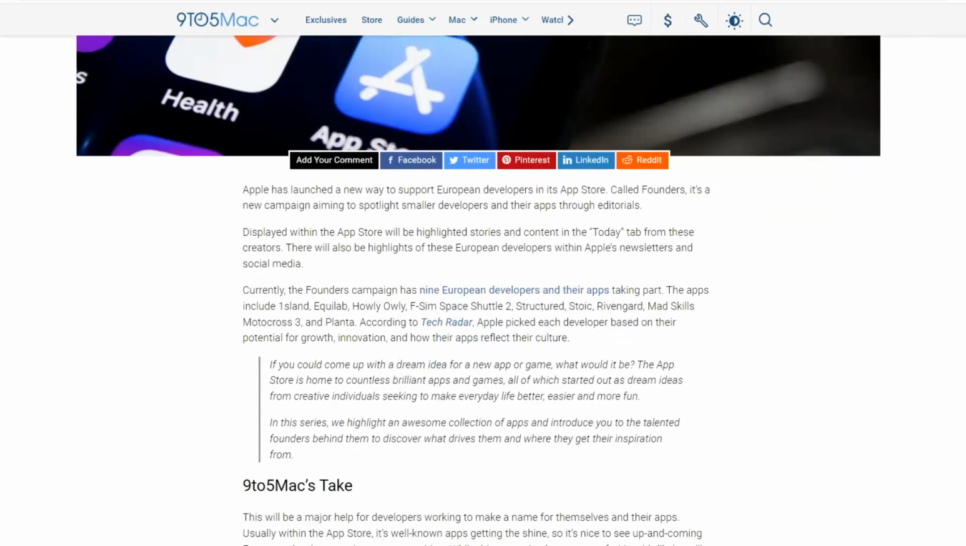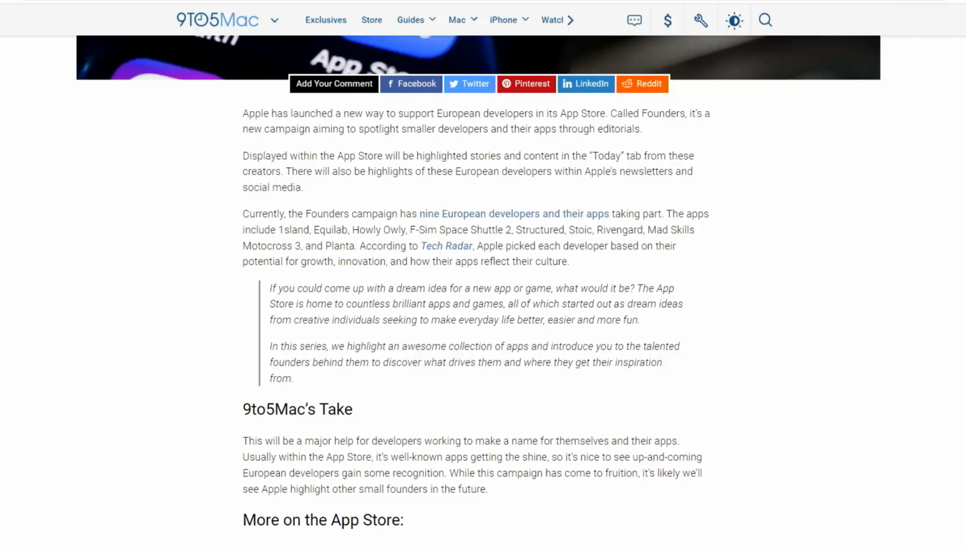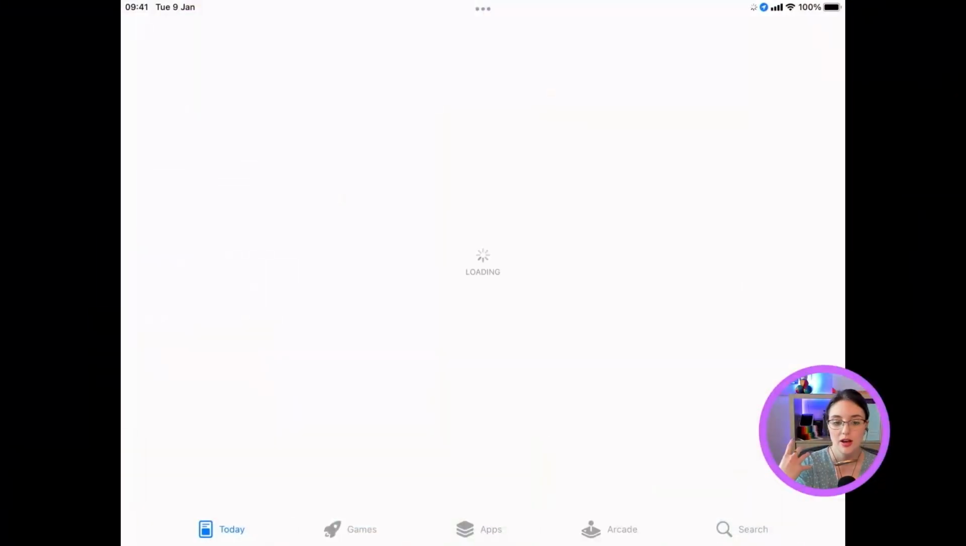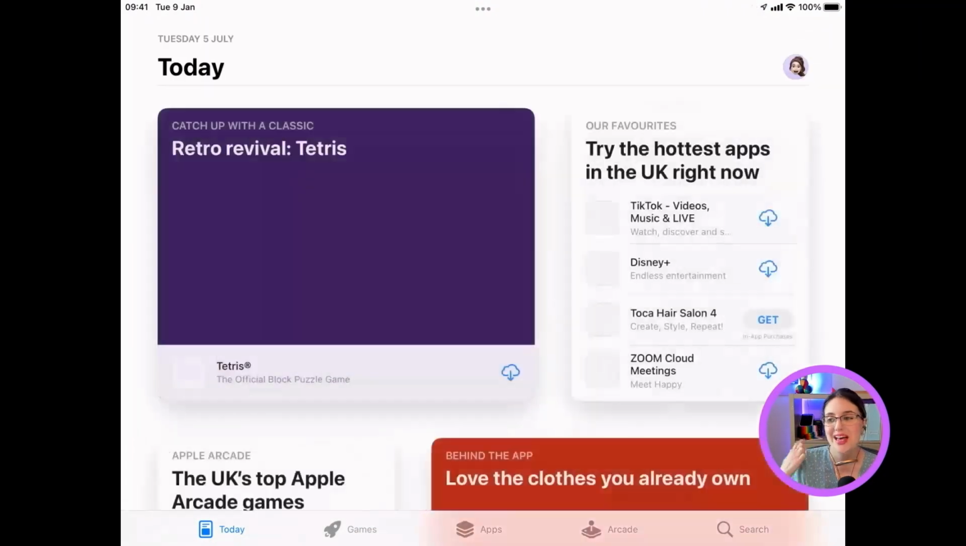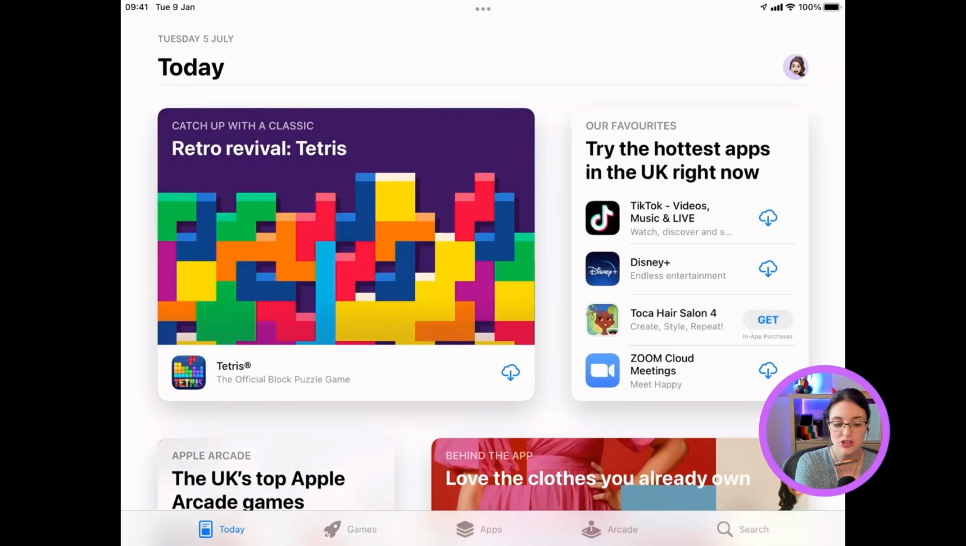Yeah, so Apple have essentially launched a new campaign to support European developers in the App Store called Founders. And the entire focus is on spotlighting smaller developers and their apps through the editorials, which appear in the App Store. So I'm sure you have all opened the App Store at least a couple of times over the last few years and noticed that new Today tab right at the front, which then spotlights various different things when it eventually loads on my iPad, and they feature certain apps and so on.